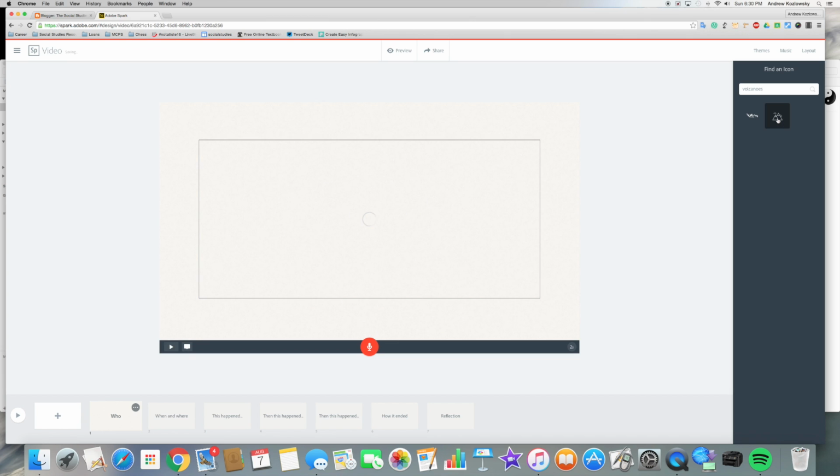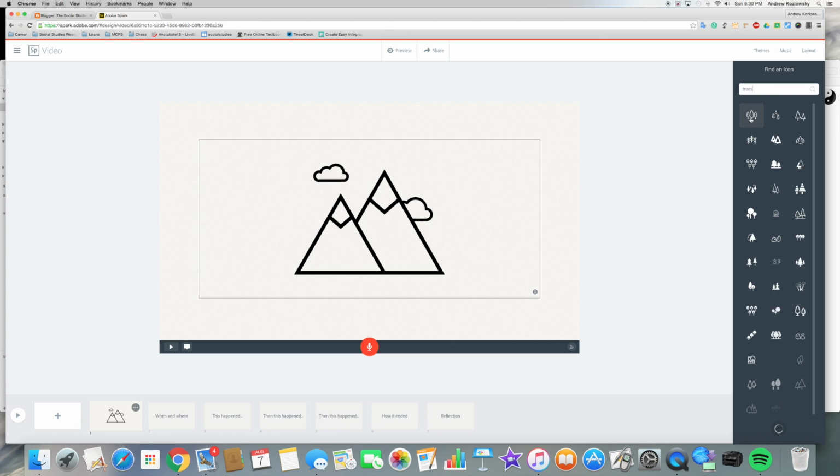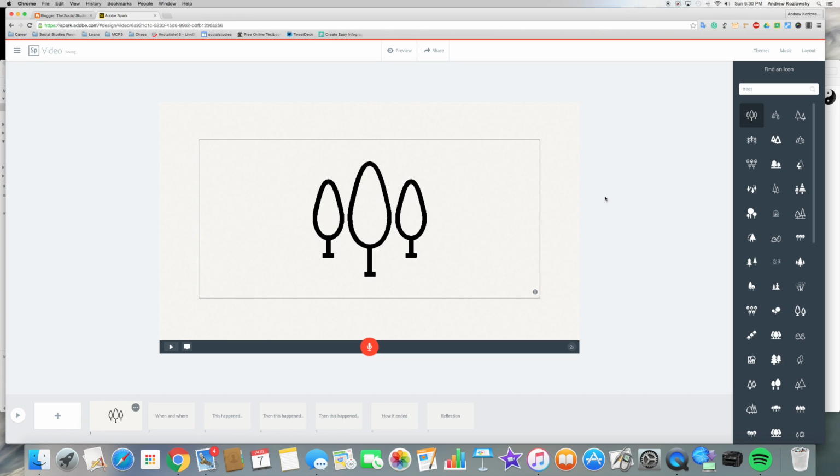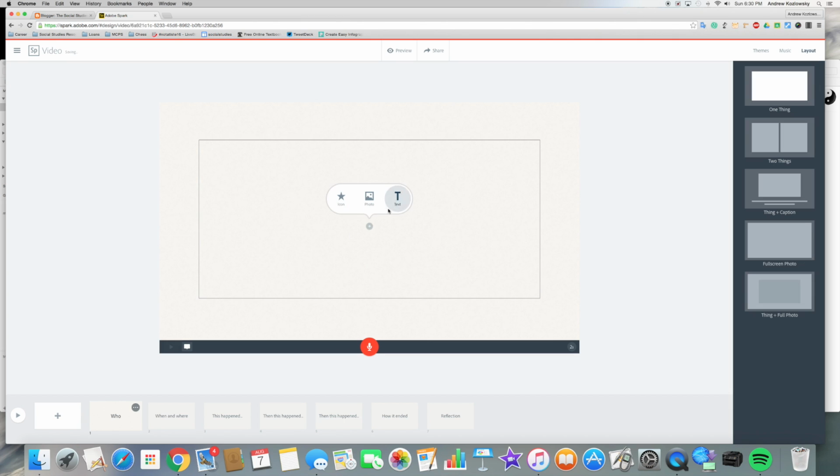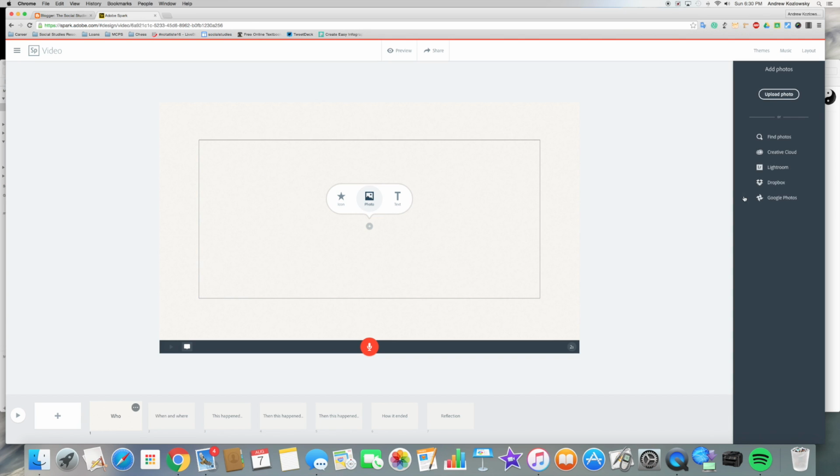We can see an icon there. There weren't too many. Let's say you were looking to do a video about trees. Then you're going to have some more options here. And the icon is just put directly into the slide. Okay, if you wanted to delete that, you just click on the actual icon and delete, and it'll bring you back here.